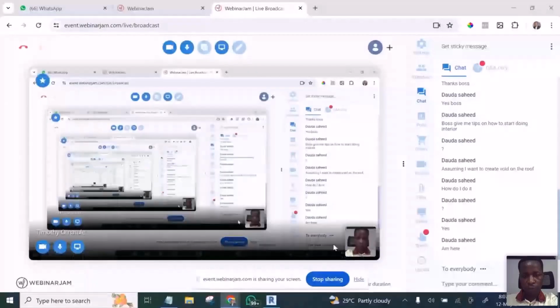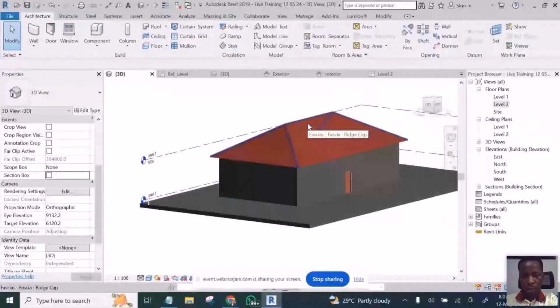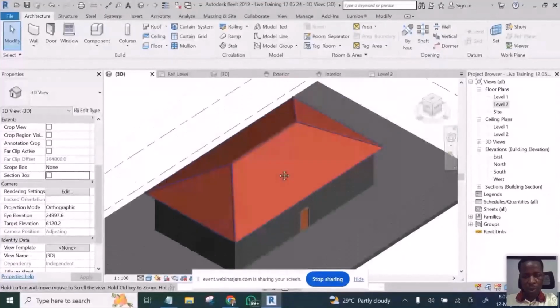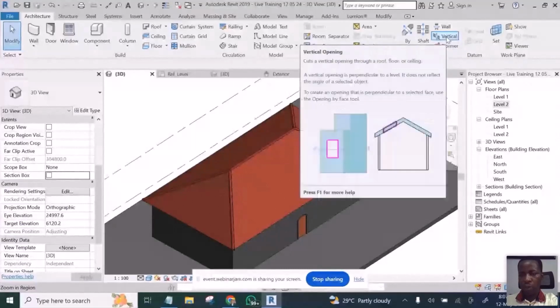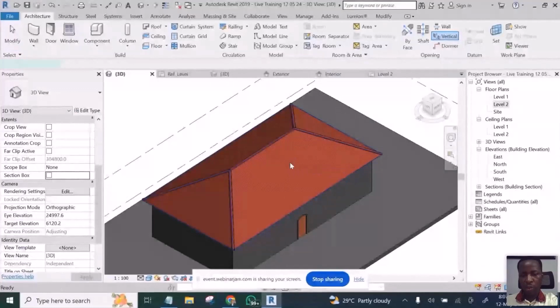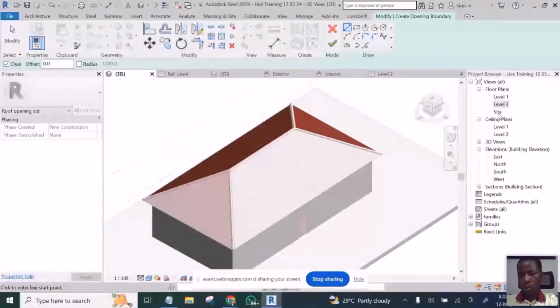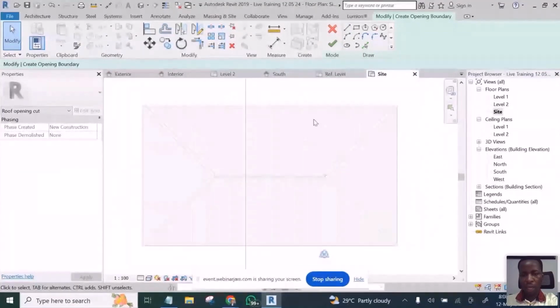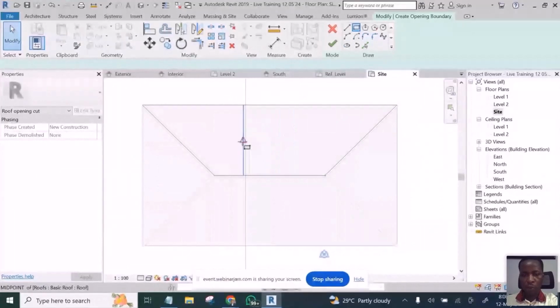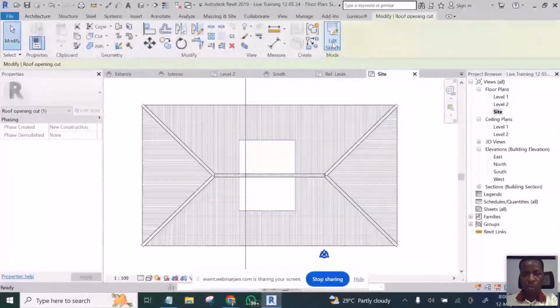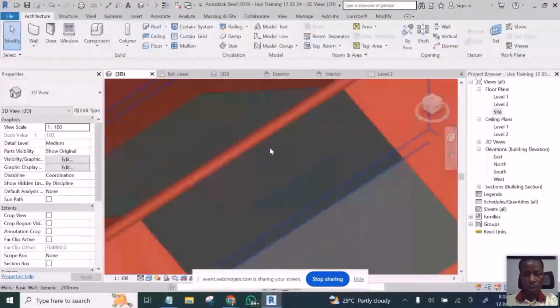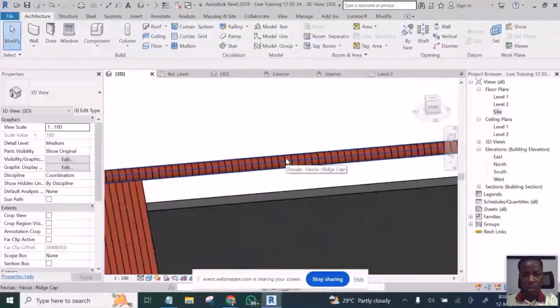If you want to open your roof, so assuming I want to open part of this, what I will do is, if you go to the architecture tab here, if you go towards this area, you see vertical. Can you see this vertical opening? Select that one and select your roof. Go to sketch and draw the outline of where you want to open. Let's say I want to open somewhere here. And I finish this one now, you see that roof has been opened. Can you see that?